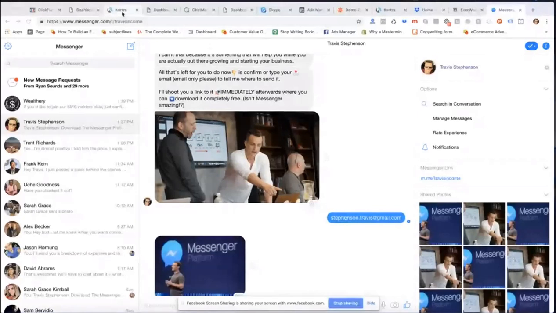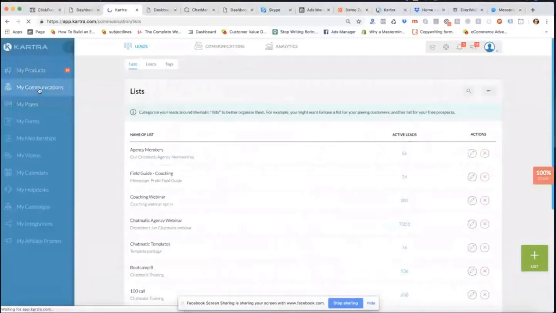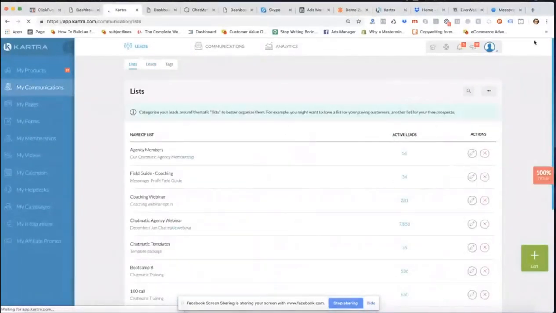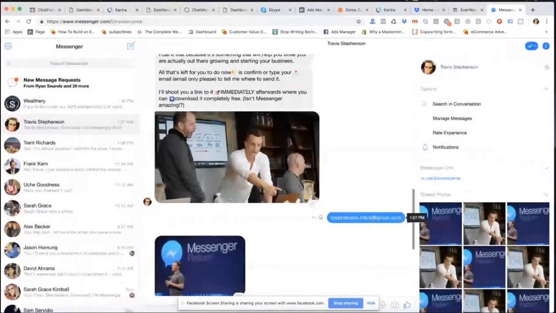And then it also subscribes them to Kartra, which let me just show you. As you can see from the lists here, there's 34 people who have subscribed to the field guide. Now, if I go to sequences, everybody who subscribes to that also gets this sequence, Messenger Profit Field Guide. So now I can also send them a bunch of emails through a sequence. All of that happening by simply them clicking their email address.